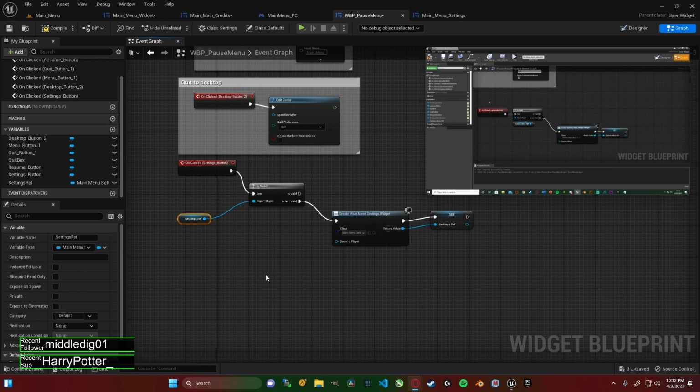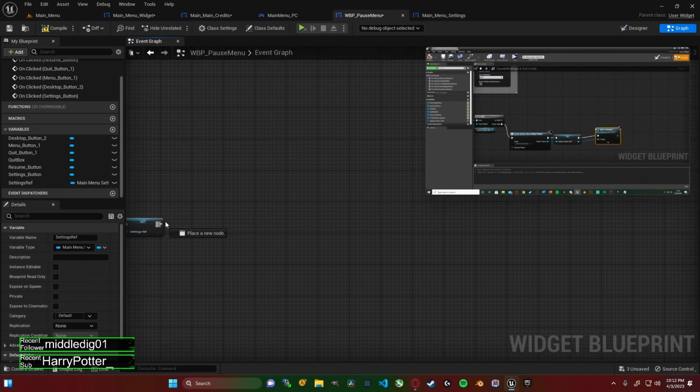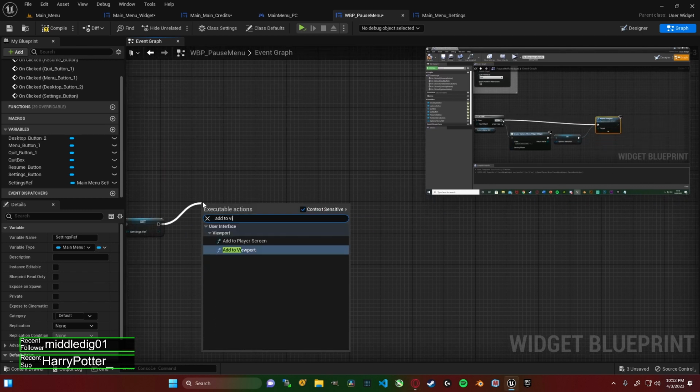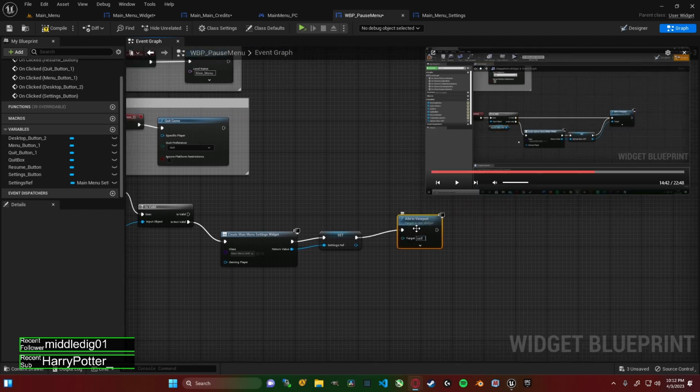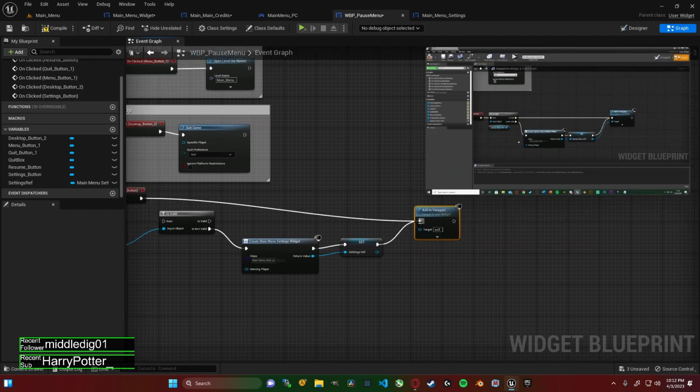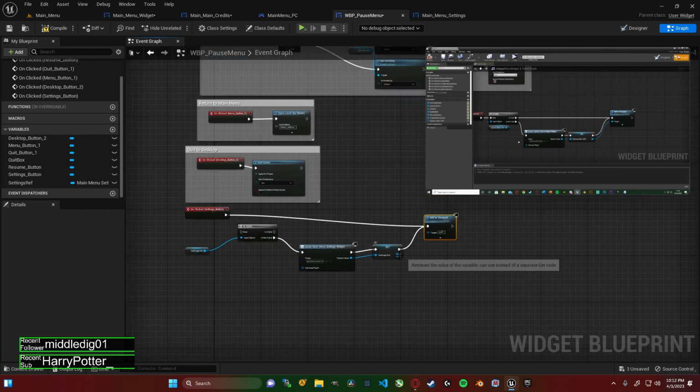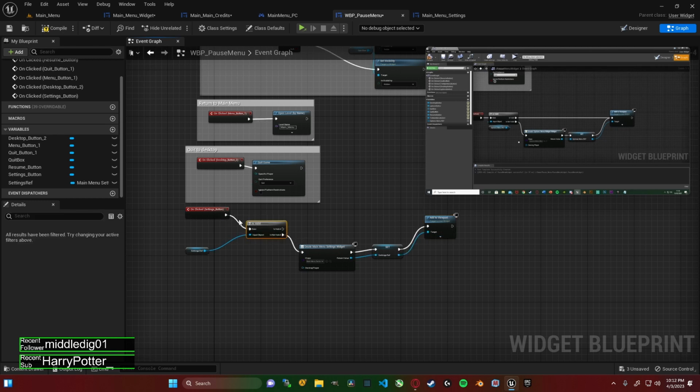Okay. There. So when we press the options button, if we don't have the widget already created, we're going to create it. And then we'll add to viewport like so. And that add to viewport will also go into the is valid there. So if we don't have it created... Oh, so it's both? Oh, okay. I see. Never mind. Okay, I was doing it wrong. There we go. But no, it is valid node.